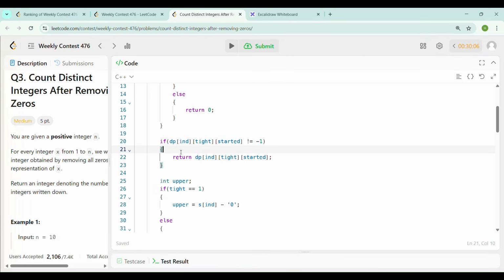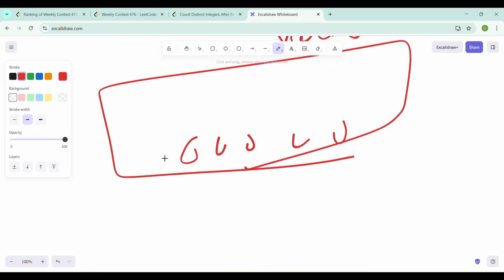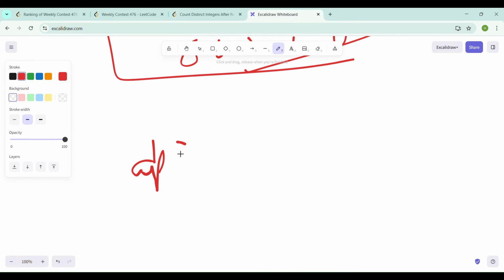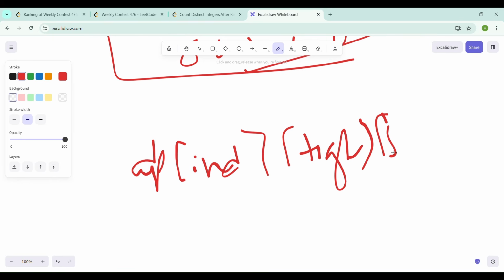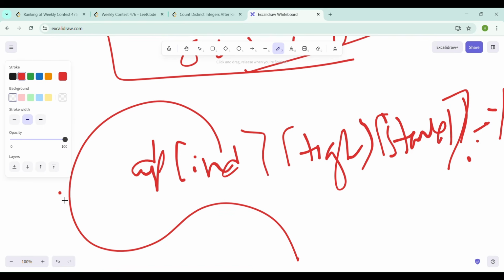And one basic thing, I think, if you know a bit of dp, then you definitely know that this is used every time. This is called memoization: dp of index, tight, and started. If this is not equal to, wait a second, if started is not equal to -1, meaning you have stored the value somewhere, then you can simply return it. Great. And int upper.